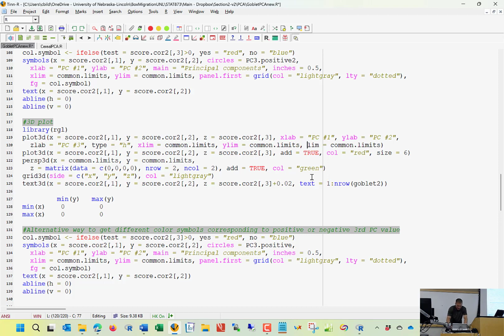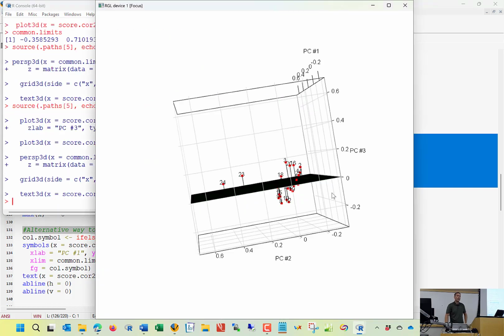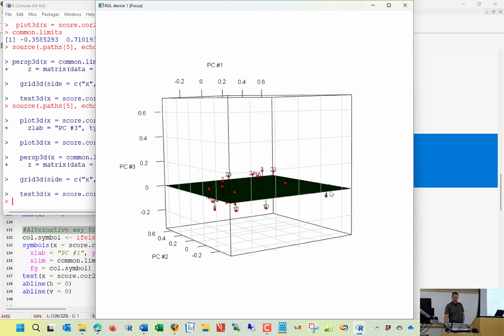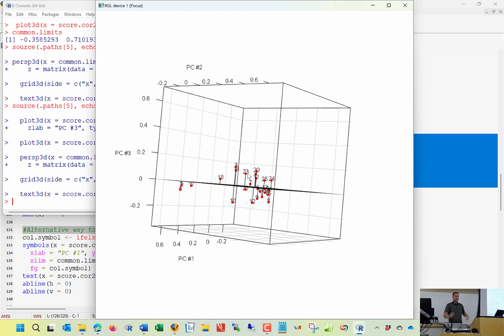I can use the argument zlim when I first draw that plot. It sets zlim to my common limits, and this is what we get. Do you see differences from what we had before? Why are they so much more scrunched down towards that green plane now? Less variability. Yeah, less variability.